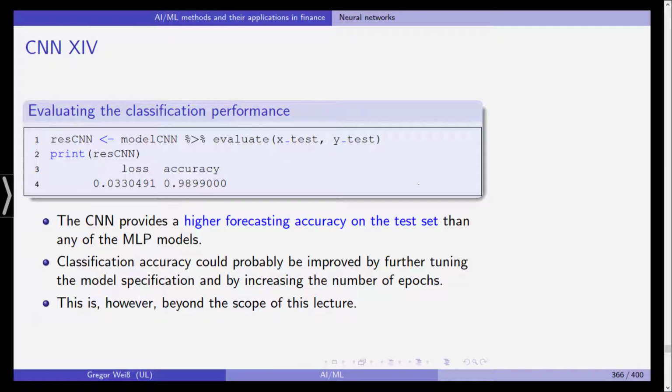So the convolutional neural network provides a higher forecasting accuracy on the test set than any of the multilayer perceptrons. And classification accuracy could probably be improved even further by tuning the model specification or by running 50 epochs. And this can be done, but even with this very simple example, you should see that it works much better than the multilayer perceptron. And this is why a convolutional neural network is usually used in practice in applications where we are trying to analyze images and recognize characters from optical data.